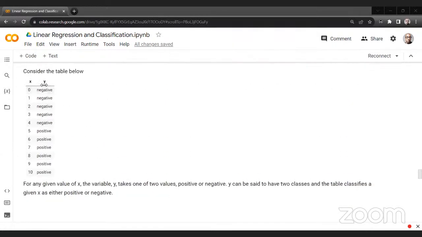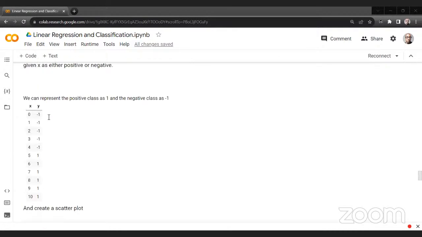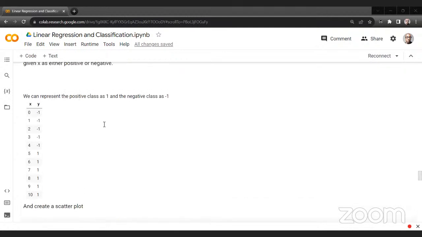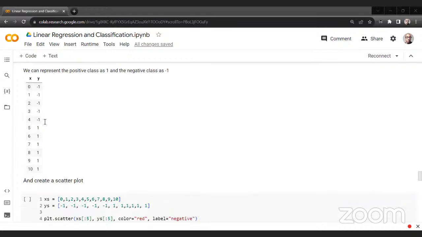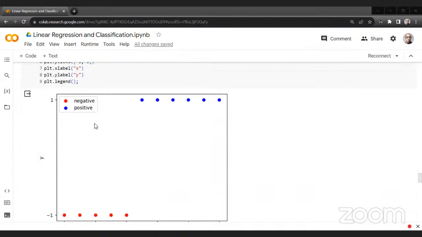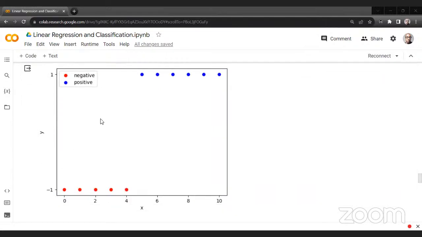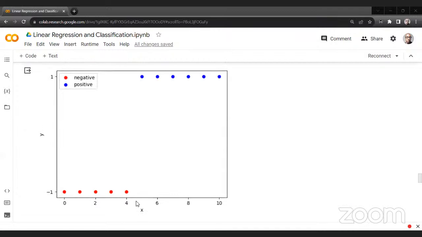So yes, we have y as either negative or positive, like it's on the table. We can represent the positive class of y with 1, and then use -1 for the negative class, and then we come up with a table like this, and we can create a scatter plot, and we have something like this. By just looking at these scatter plots, intuition will tell you that whenever x is greater than 5, you have a positive y, and if x is less than 5, you have negative, right?